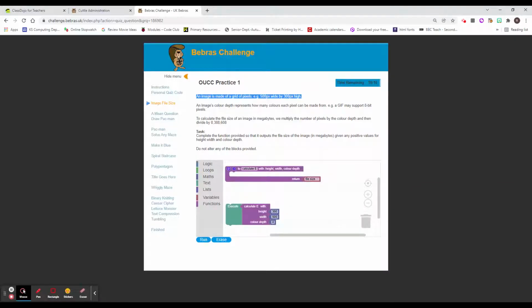So that's for each pixel. Then we need to think about how many bits would be used for each pixel to calculate the image's file size. And so what it says here is an image's color depth, which means how many colors each pixel can be made from. For example, a GIF may support 8-bit pixels. Well, that means that each tiny little square in that image would have 8 bits. So that's 8 ones and zeros, so 1 byte for that one pixel.